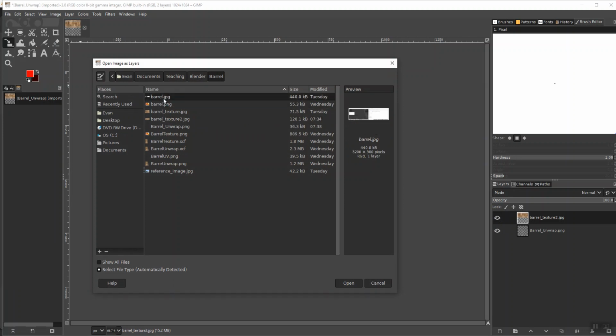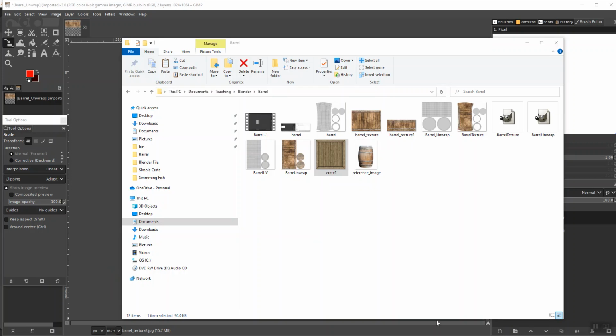How about, not that one, not that one. What I want is, actually even the crate would work, because what I want is a nice, kind of top of a barrel. Why can't I find what I'm looking for? Okay, so in my assets for this project, I have now put the top of the crate, because I think that'll work really well. Oh, that's the one I wanted, barrel texture right there. Oh, for the love of God.